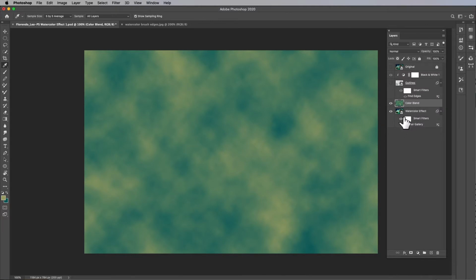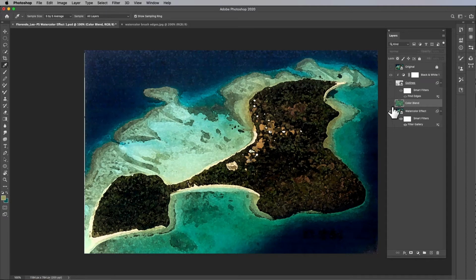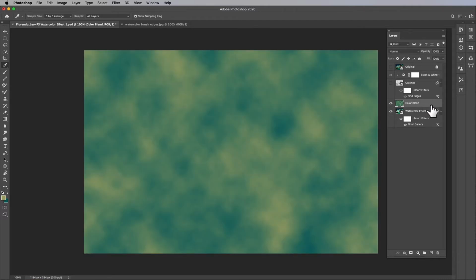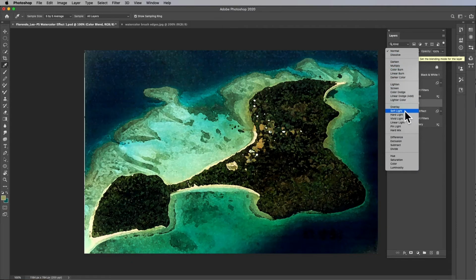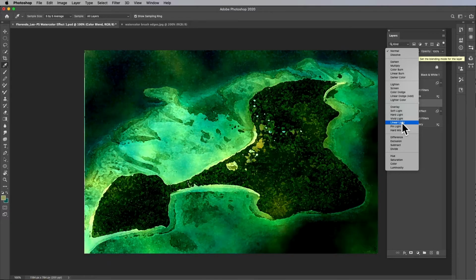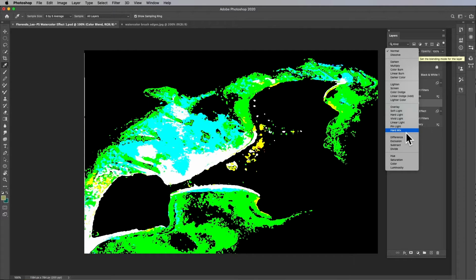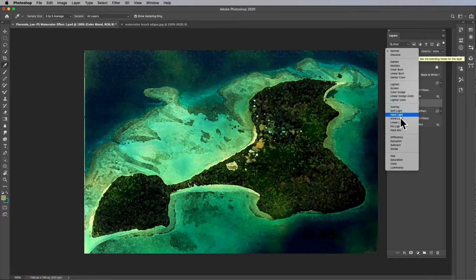So to blend any two layers, remember we got to go to our blend mode. So color blend without the color blend. So I'm just going to turn that off real quick. Remember, our watercolor effect here is dark, so we want to lighten it up a bit. So I'm going to turn on my color blend layer, select it, and for the blend mode, I'm going to take that, and anything here under overlay down to here, you can kind of see that it brightens it up a bit. Maybe not hard mix, but any of these will do.